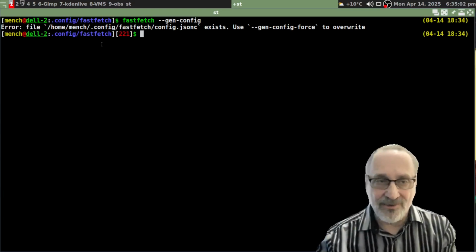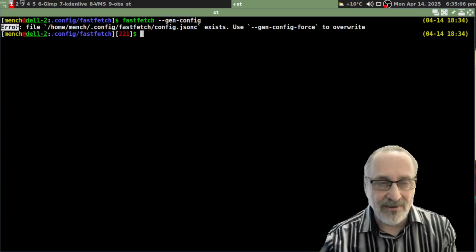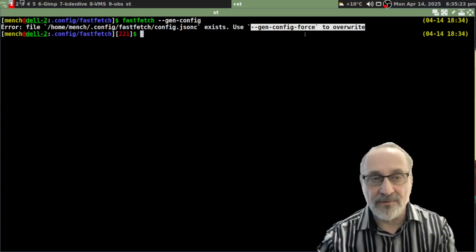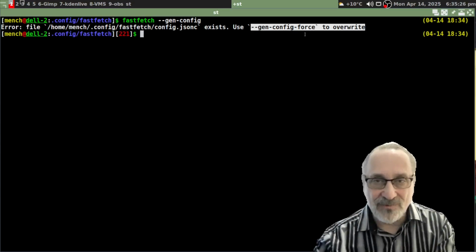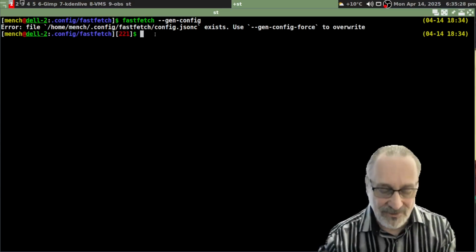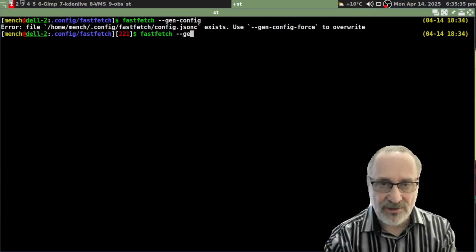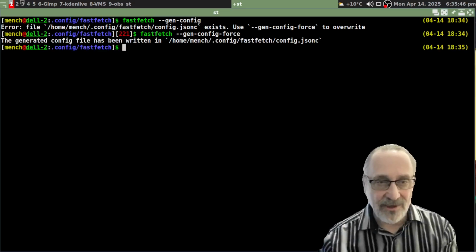And it's actually telling you right here, right? Error. And it's telling you use --gen-config-force to overwrite the existing configuration file that you have in there. So that's what we're going to do. We're going to do fastfetch --gen-config-force. Okay? And it's telling you right here that it worked. The generation file has been written.